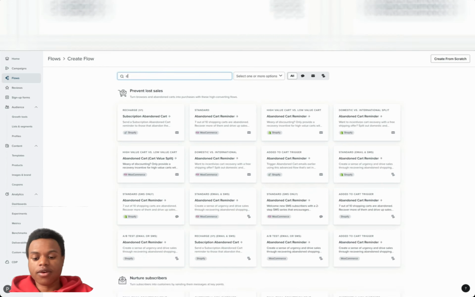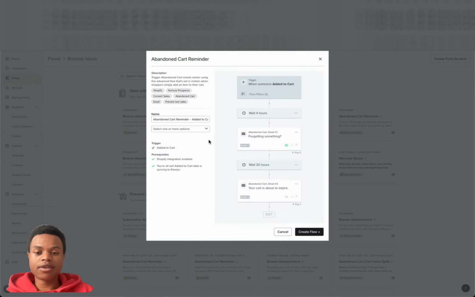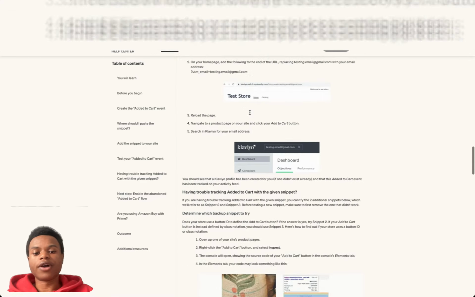So if we go over here to cart in our flows, you're going to see this is the one you want to select. And as you see here, we have this already integrated with Shopify. So we have this and we're able to create it. If you don't have this in place, then you can just keep watching this video. But basically, you won't have this option if you don't have it set up already.